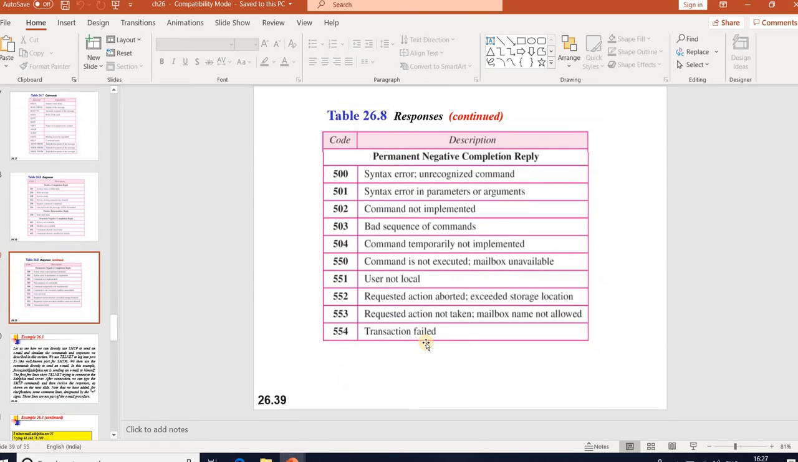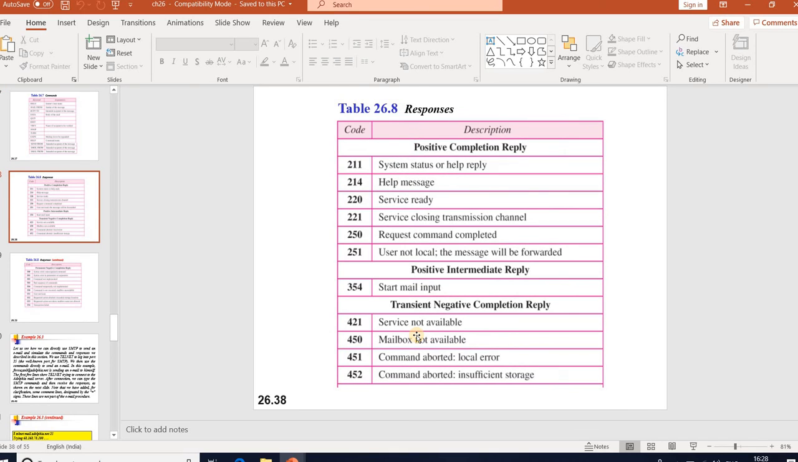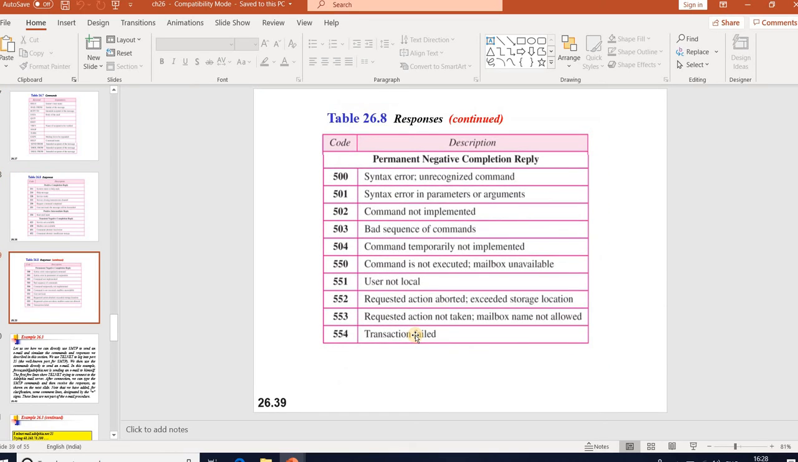We have another one, the permanent negative completion reply. If the first digit is 5, it means the requested command has been rejected. The command cannot be sent again. So if the code starts with 2, 3, 4, or 5, they have different responses.